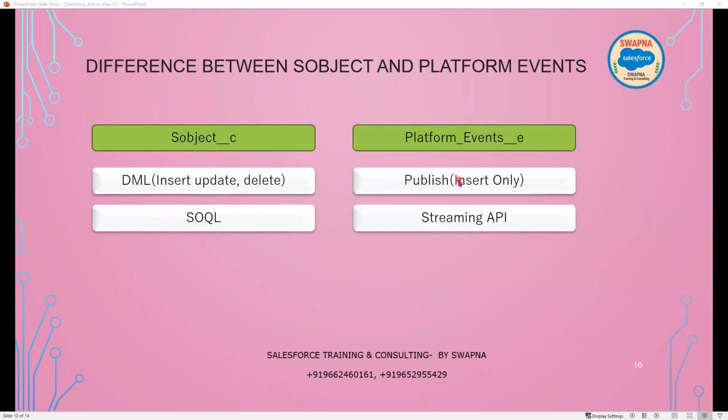Now you can try updating the platform event. And here we just need to query the data. We do not need any kind of API in the S object. But whereas in a platform event, you need a kind of API along with the query. Right, so these are the major differences between these two.